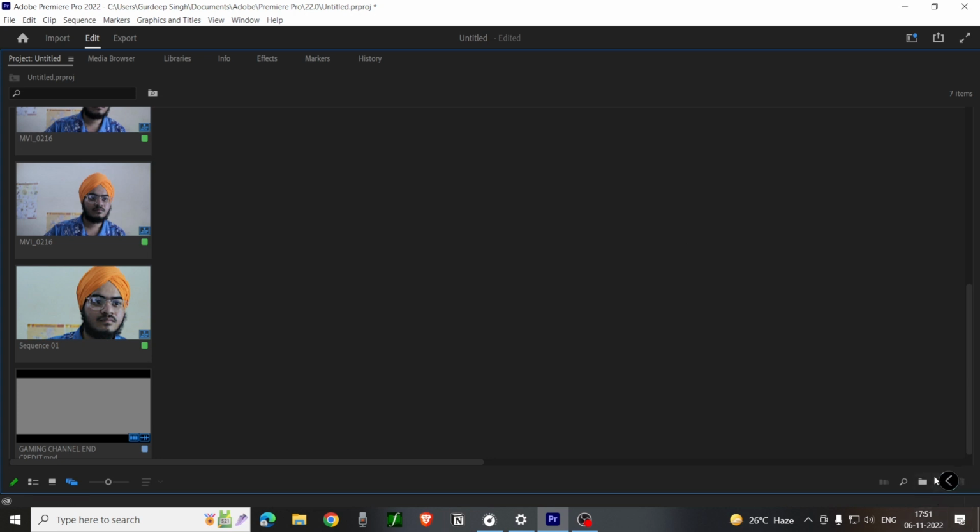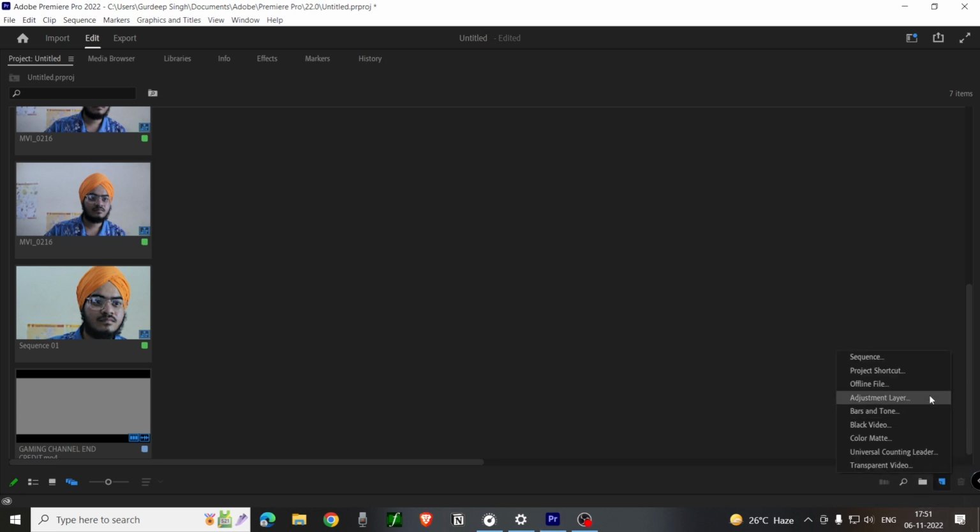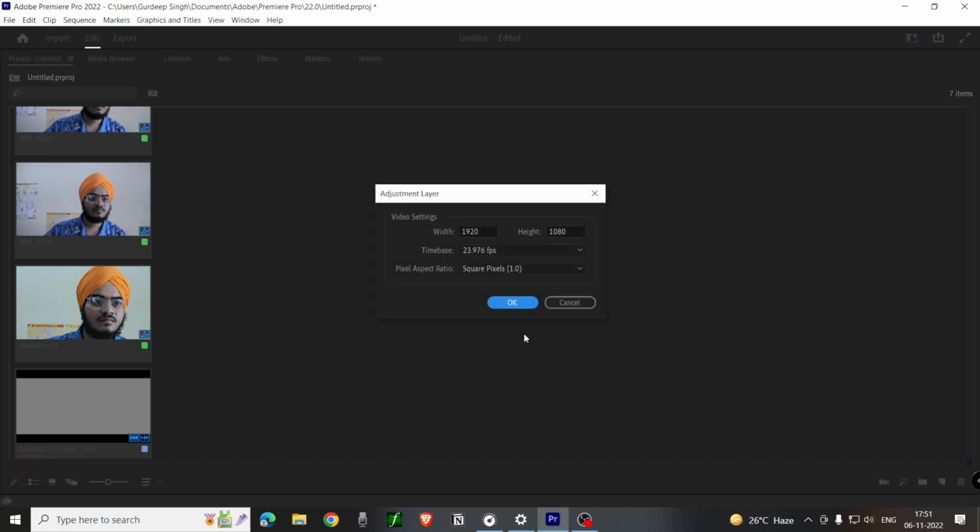And another important thing is the adjustment layer. By selecting this, you can create an adjustment layer, and you can choose different settings for it. This is the best way to create animations or do color grading, so that way you can change the settings, and you can delete all the settings in one click using the adjustment layer. I will always use the adjustment layer for color grading.